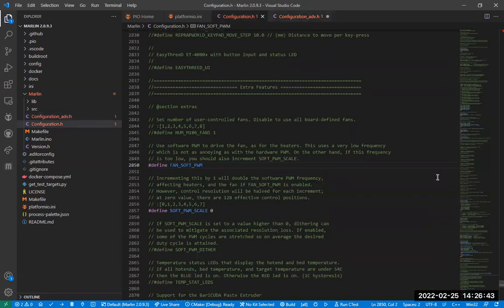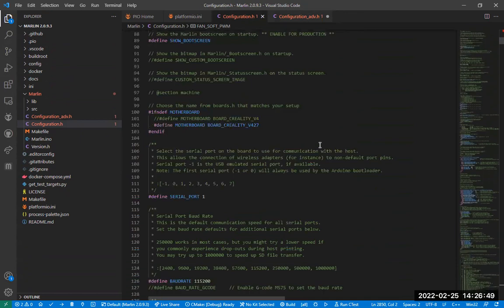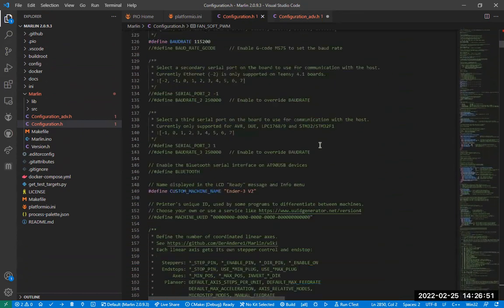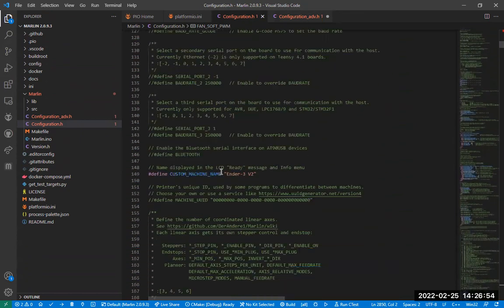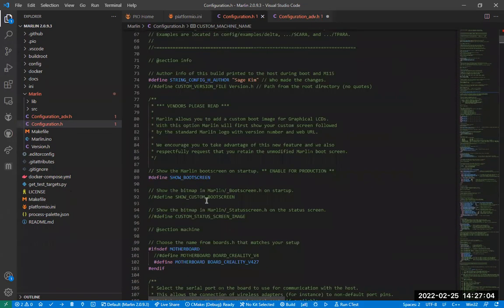At this point, we are done with turning on the basic advanced features. You can go back to configuration.h. Some of the things I want to point out here is if you go all the way to the beginning and come down here to the part that says Ender 3v2. Again, you can change the name of this and it'll change the name of the printer on top of the LCD screen. The other thing that I wanted to point out is right here, define custom version file.